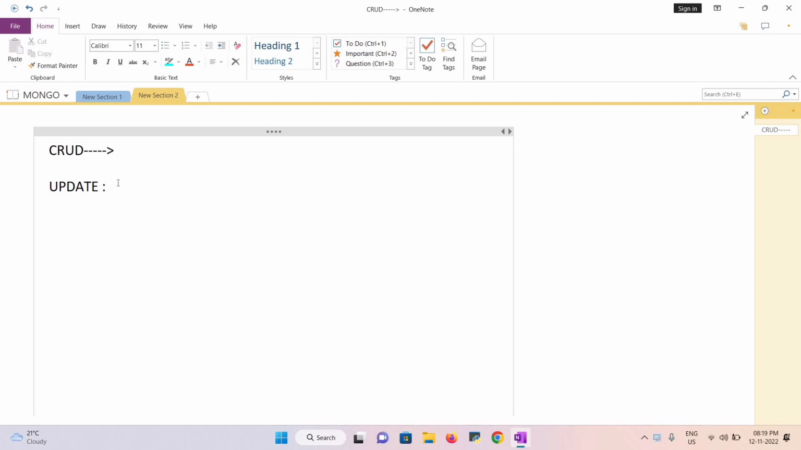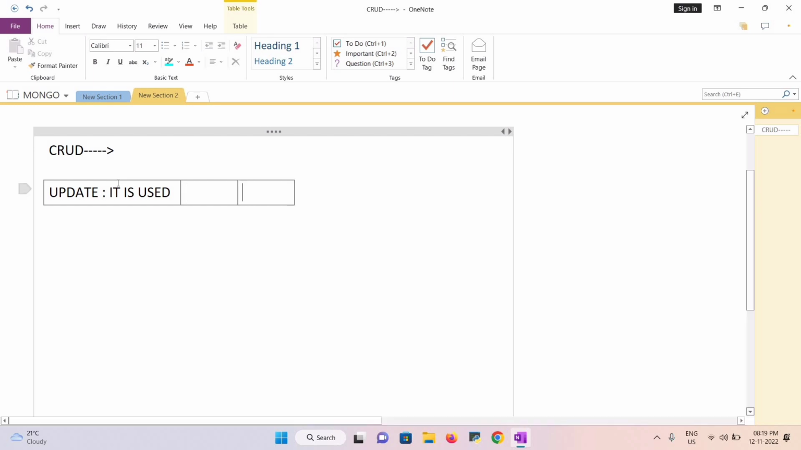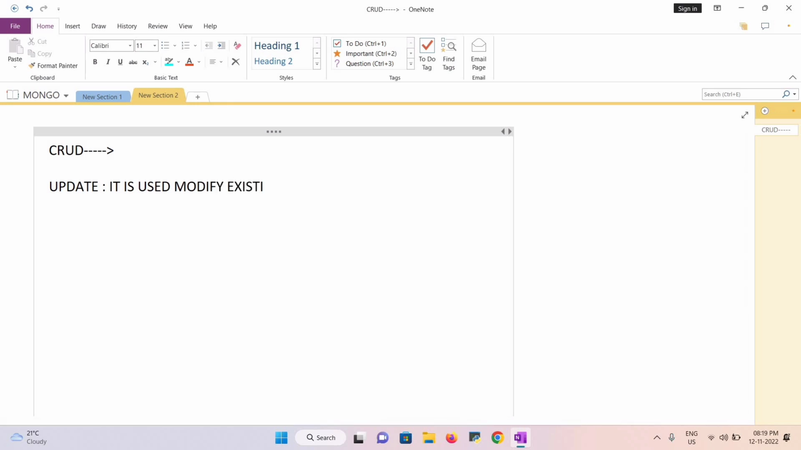How are values updated in MongoDB? You can easily see this here. So why do we use update? It is used to modify an existing value. So how do we change the older value to the newer value?